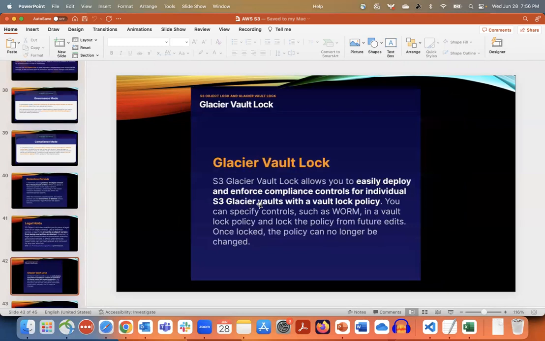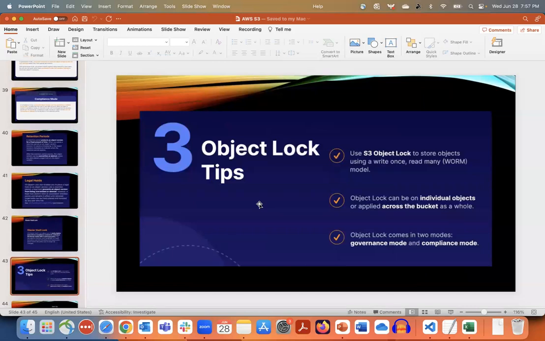And there is something called Glacier, the cheapest long-term storage. You can also put a lock on those, because they are stored for a longer time, and you can protect them by putting a vault lock on them. Vault lock means write once, read many, WORM. S3 Object Lock is also based on WORM, write once, read many. Object lock can apply to individual objects or across the bucket.